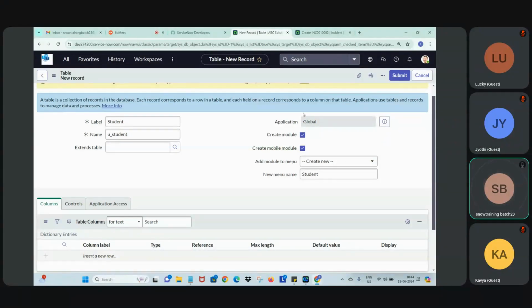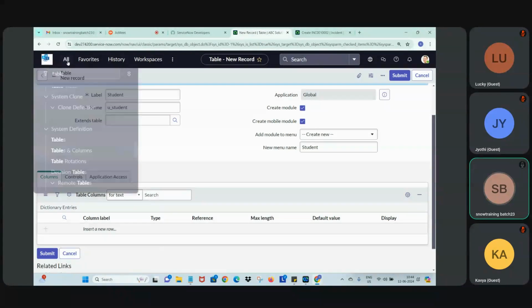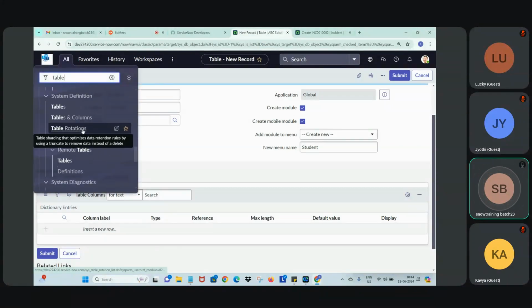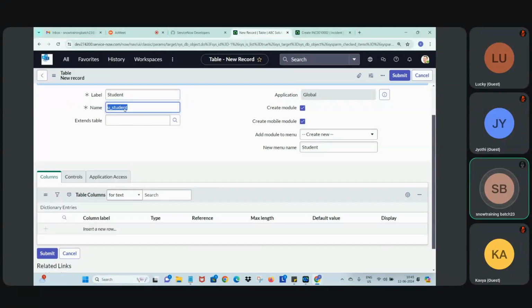On the right side, you will see application as global. Why? Because everything that you are doing is under the global scope. This is read only, you cannot change. Now you see, create module, create mobile module. What is create module? See, if I go here, for example, this system definition is your application menu. These are all modules, right? If you wanted to create a module for your table, then you need to check this, so that your table will be created as a module, and that will be available under this application navigator.